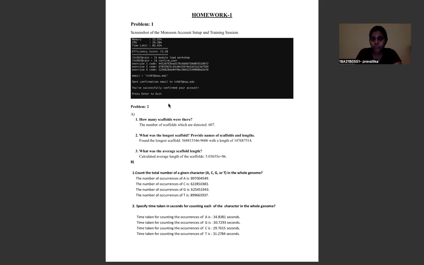While coming to the human genome data implementation, I have detected the number of scaffolds, which is 607. I have also calculated the longest scaffold. I have calculated the average length of a scaffold, which is 5.36 million base pairs. I have also calculated the number of occurrences of the nucleotides A, C, G, T.